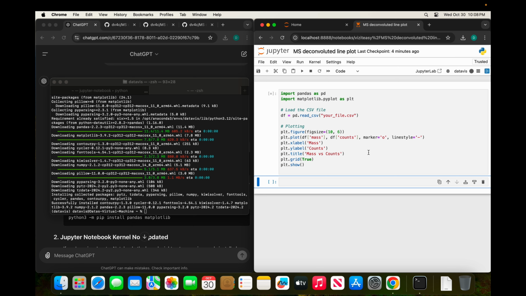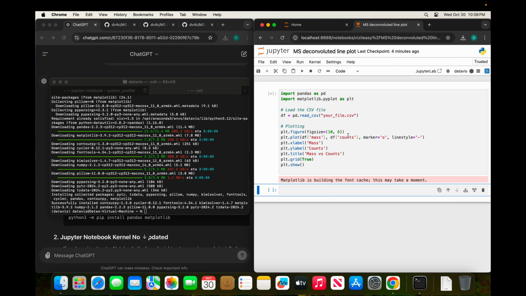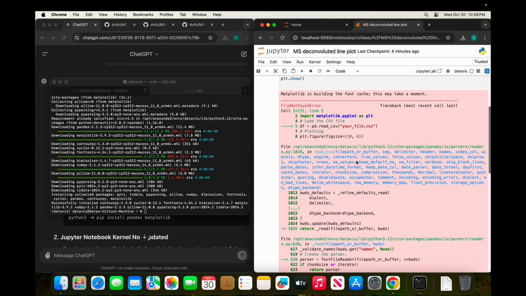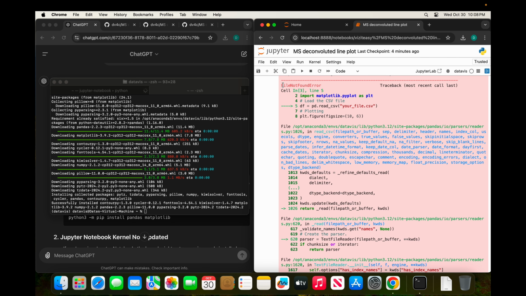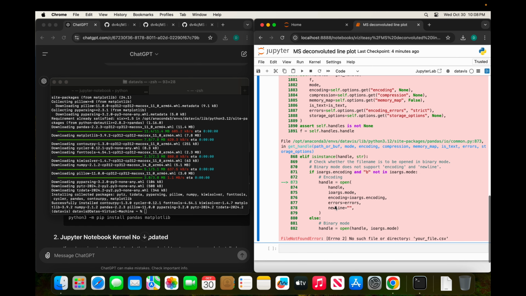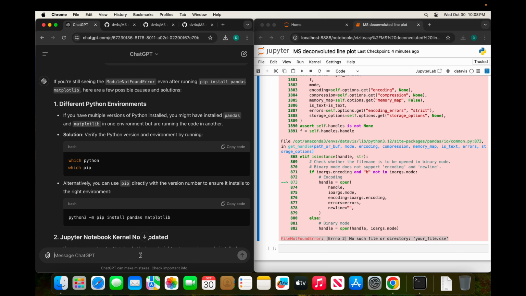Well, if you know Python, you will realize that this code will also not work, but for a different reason. Okay, there we go. So we run into a different issue. This one is saying FileNotFoundError. Usually there will be a one-liner summary of our issue. We can copy this and throw that into ChatGPT.